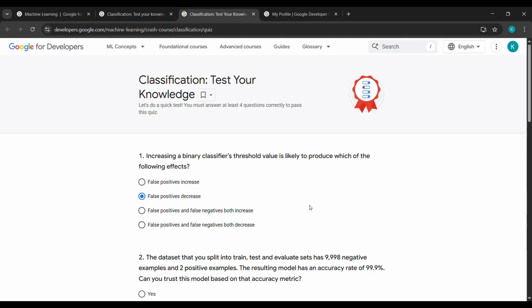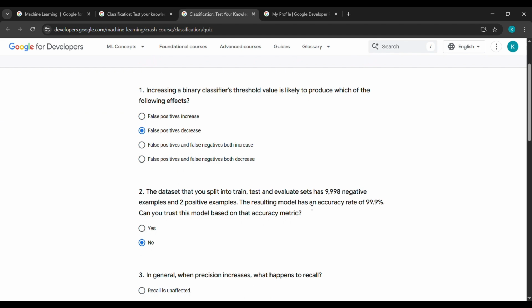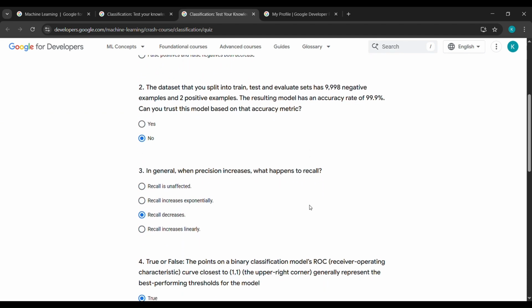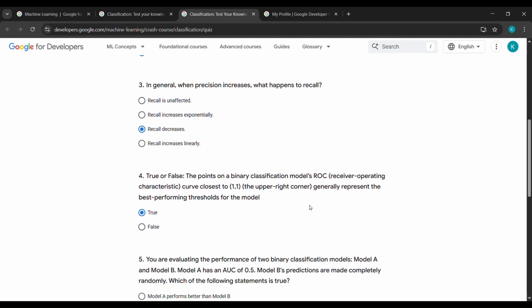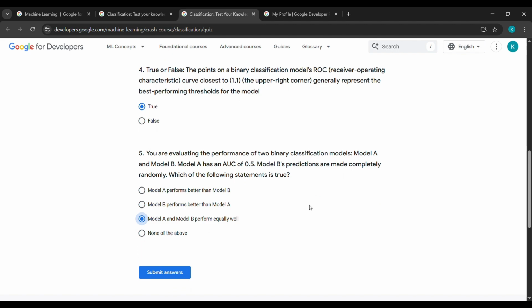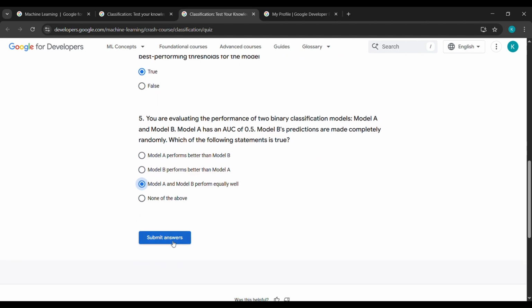For the first question, the answer is false positive decrease, and the second answer is no. Third answer is recall decreases, and fourth answer is true, and the fifth answer is model A and model B perform equally well. We'll just click here to submit answer.